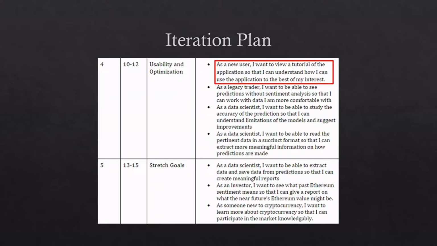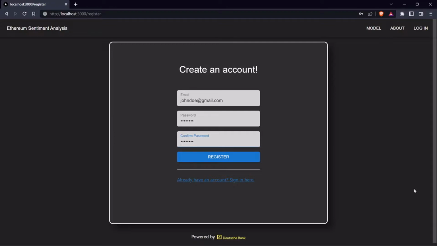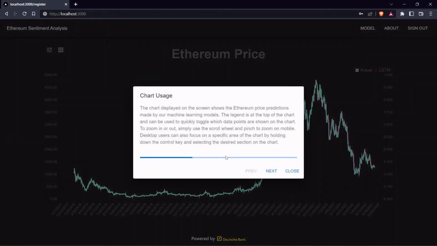The first feature we implemented was adding a tutorial dialog to our application. Here is the registration page of our application. When a user creates a new account, they are redirected to the main page. The users are shown a tutorial dialog that they can click through that outlines key features of our application.